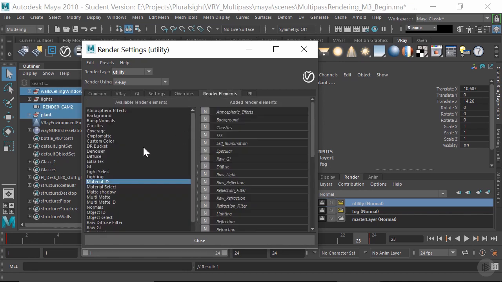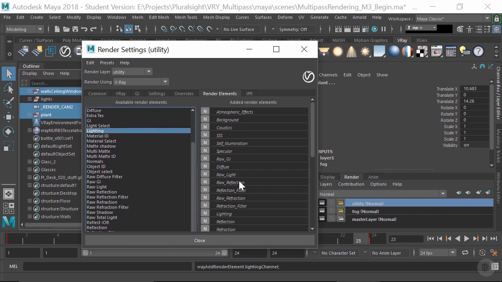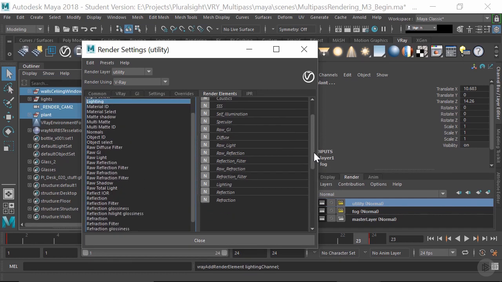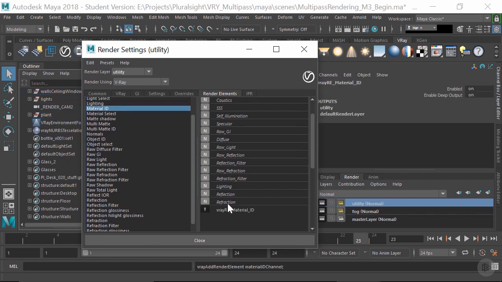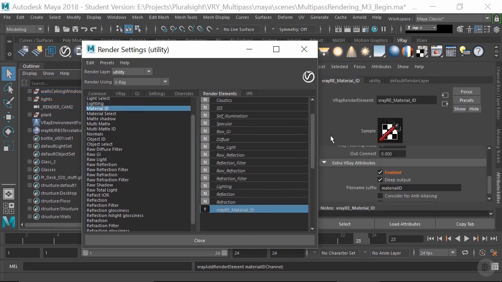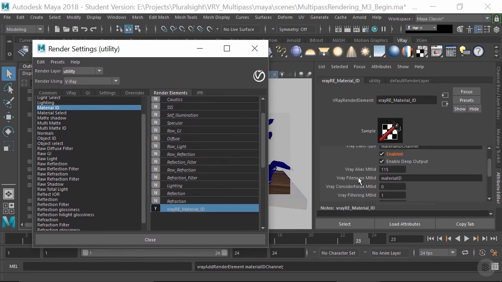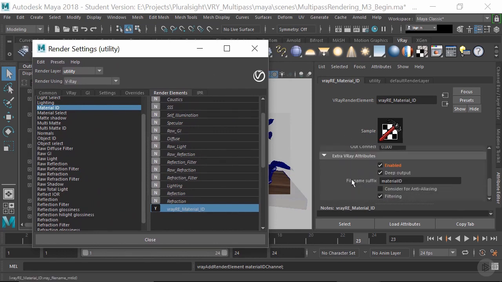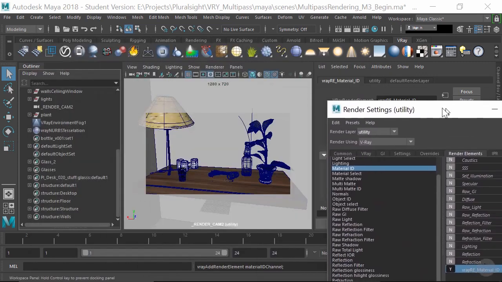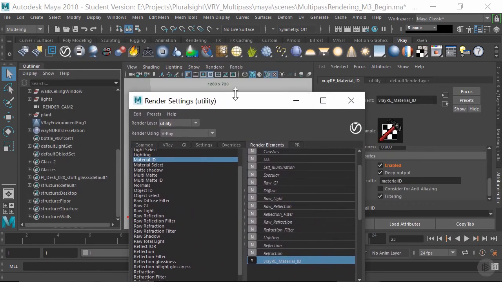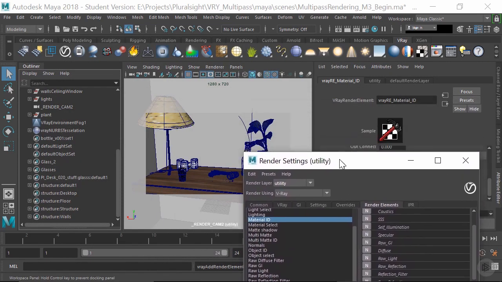Back in our render elements, we can try setting something up. So here's a material ID. Oops, didn't want to do that. I need a material ID. So material ID, there we go. So the material ID doesn't actually allow you very much in the way of settings, because it obtains its information not from within the material ID node, but actually from within the object, the materials itself.